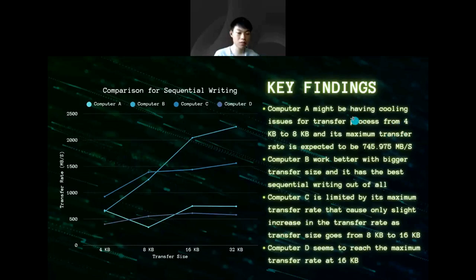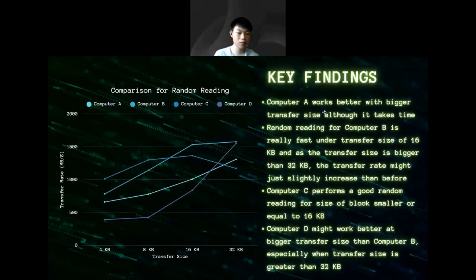For sequential writing, computer A might be having cooling issues for the transfer process from 4 KB to 8 KB, and its maximum transfer rate is expected to be the written one. Computer B works better with bigger transfer size, and it has the best sequential writing out of all computers. Computer C is limited by its maximum transfer rate, which causes only a slight increase as transfer size goes from 8 KB to 16 KB, and computer D seems to reach the maximum transfer rate at 16 KB. And the next one will be the random result.